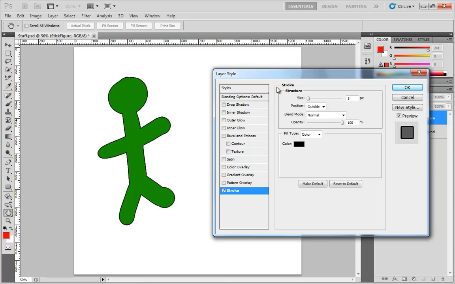Now let's take a look at the properties for the stroke. It's broken up into two groups, being structure and fill type. Structure will control the shape of the stroke itself, how big it is, where it's positioned on the surface, that sort of thing. And then fill type is going to allow you to control what that stroke is made of. Is it made of a color, a gradient, a pattern, and so on. So let's go ahead and start by taking a look at our structure properties.